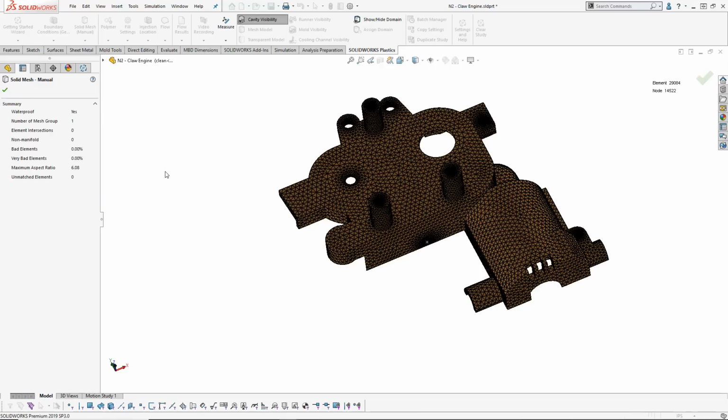So after that, the next step, if we hit next, then we get a summary of our mesh. This is where I was talking about how we wouldn't be able to see any errors or any inconsistencies with our mesh in our model. First thing we want to look for is to make sure it's waterproof, which means there's no mesh holes, there's no holes in the mesh. It would hold liquid, you know. Number of mesh groups, it was a single body, so there should only be one mesh group.